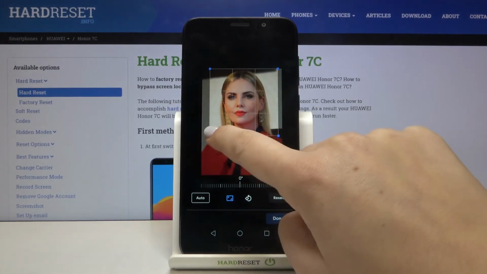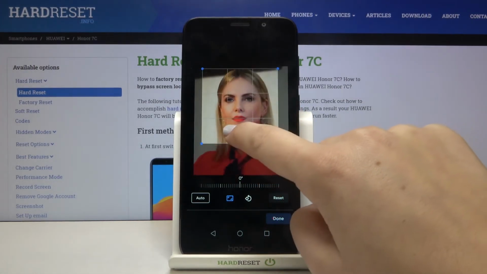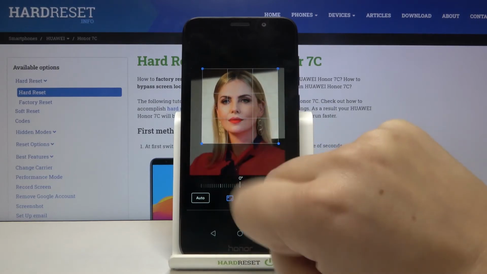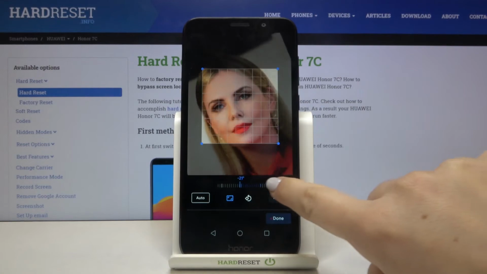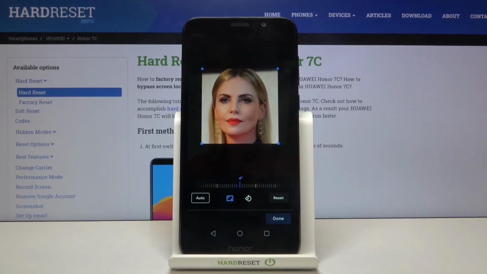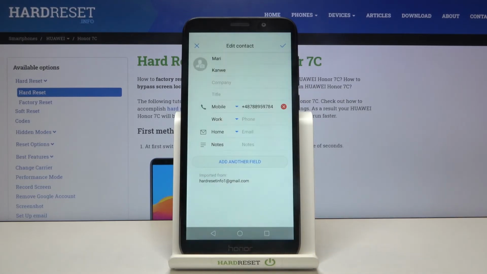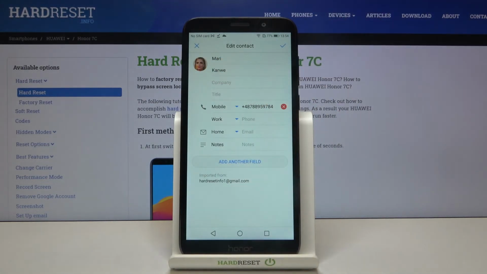So simply place the face or whatever it is on your photo inside the square, and we can change the angle, we can rotate the picture. It's up to you how you want to set it. And if you are happy with the results, click on Done right here. As you can see, it immediately appears right on the contact.